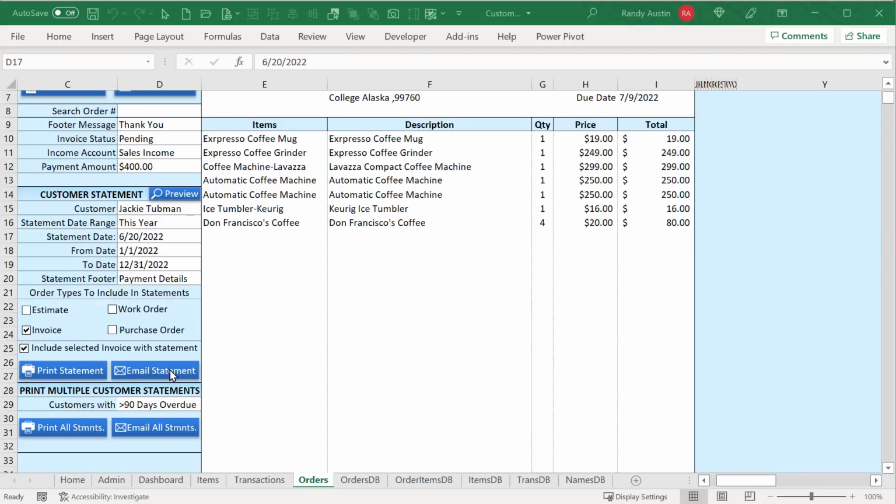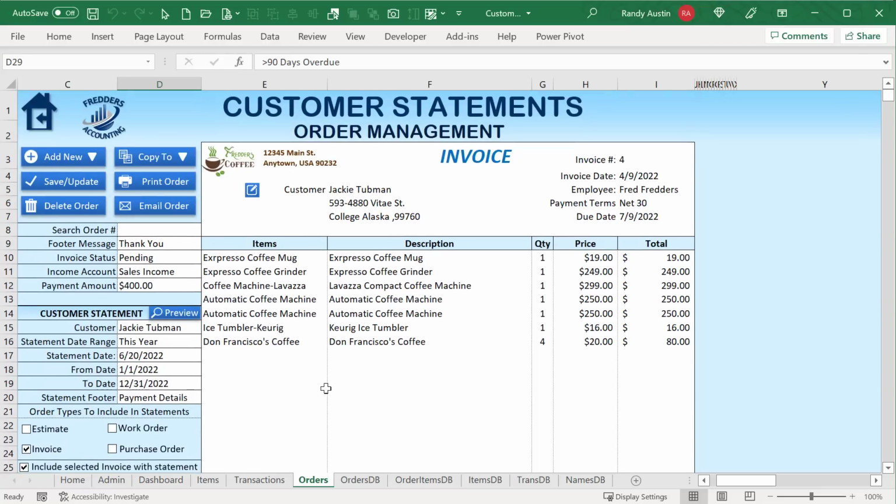I'll also be able to email those statements, and of course we are going to print multiple statements for any customers with any balance or any overdue balance, any balances greater than 30 days, 60 days, or 90 days. We are going to have all of that available on the statement.